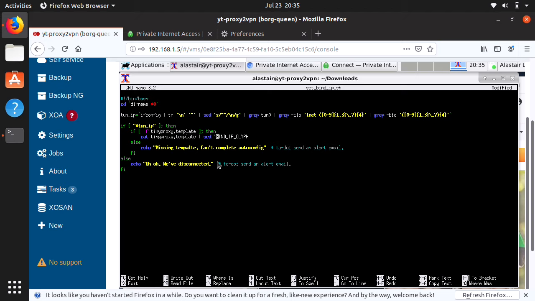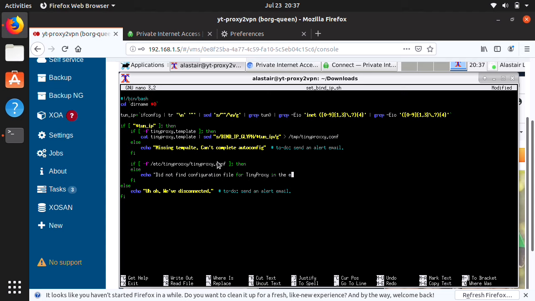And we don't want to try to manipulate a configuration file if the configuration file isn't there, so we're going to test if the TinyProxy configuration is there. And if it isn't, we're going to spit out another error message here. Oops, get everything indented properly. There we go. Let's see, did not find configuration file for TinyProxy. All right.